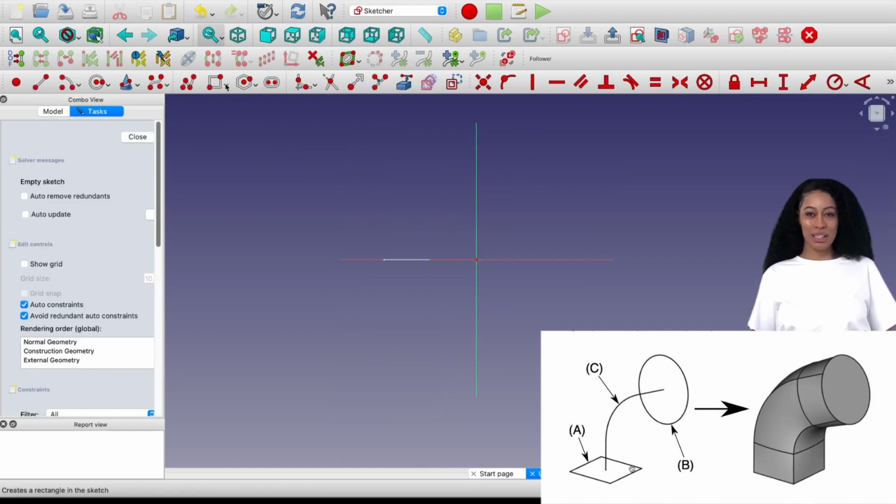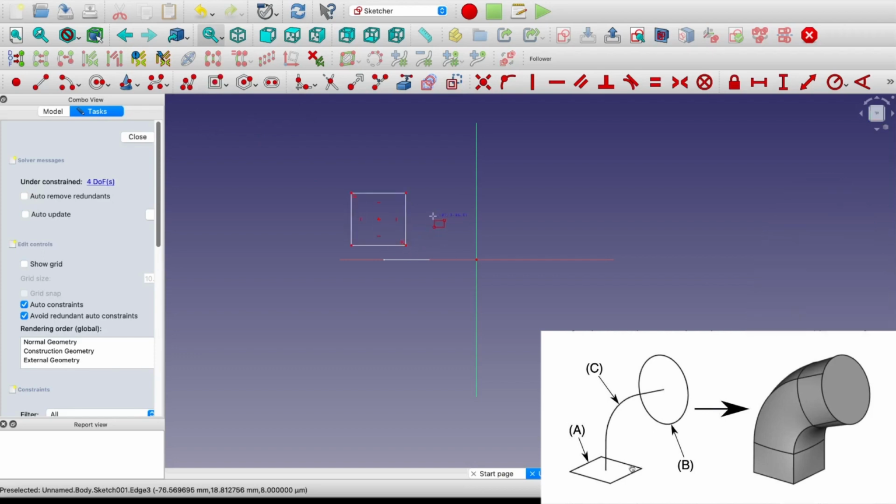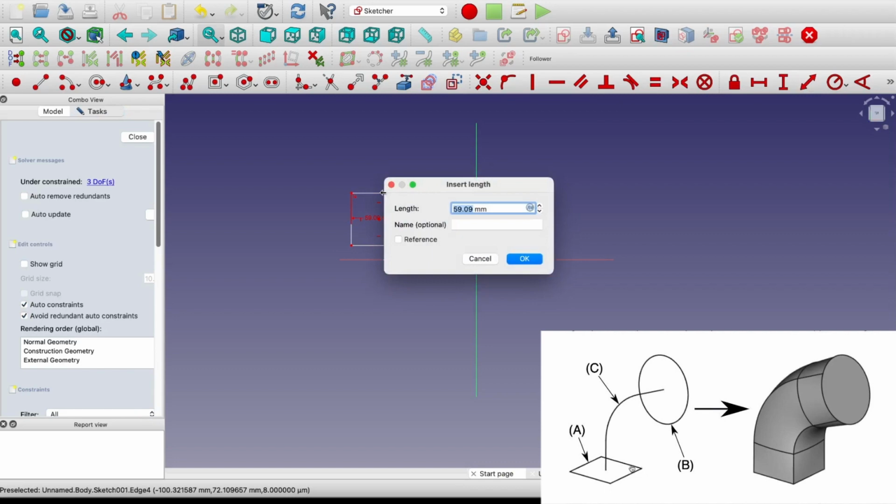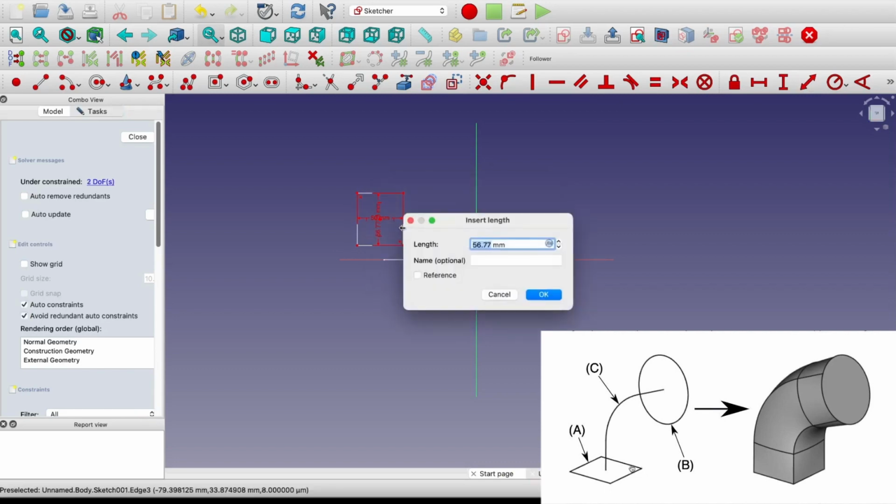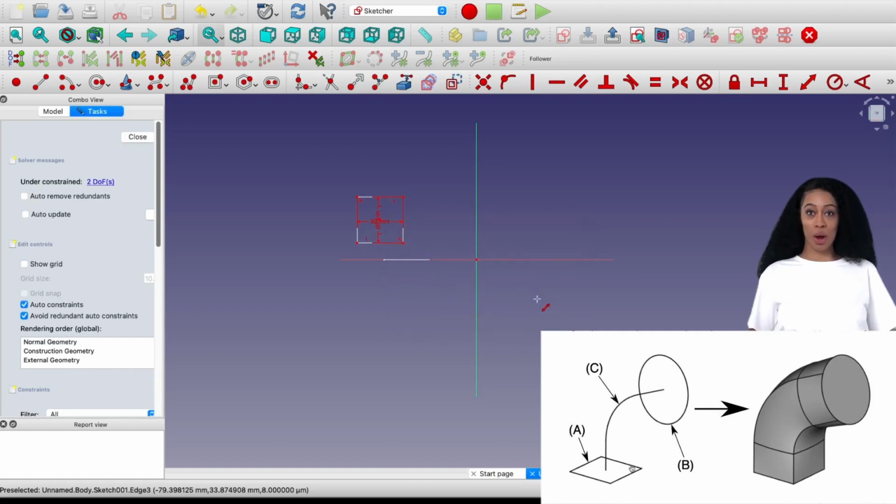With this plane selected, click on the Create a Centered Rectangle tool. It will be easier as we can easily align the center of the square to the endpoint of the path. Give the square your desired dimensions. Use 50 millimeters x 50 millimeters in this case.